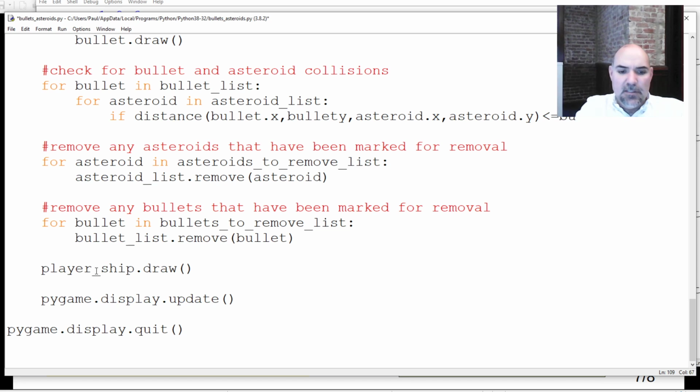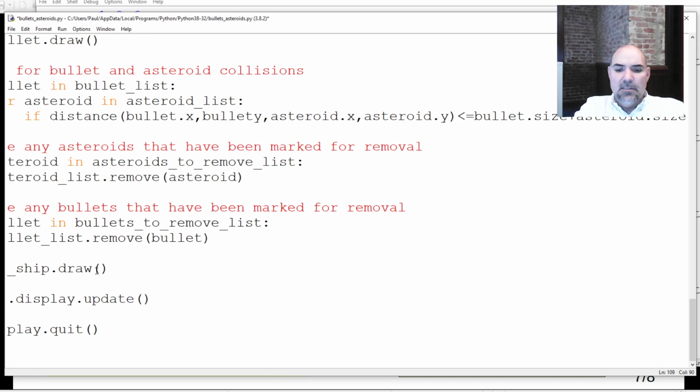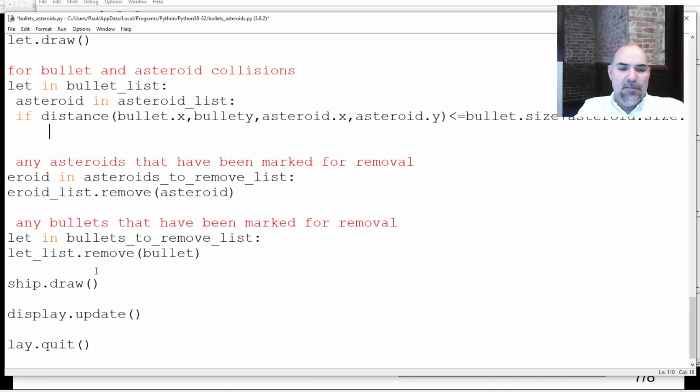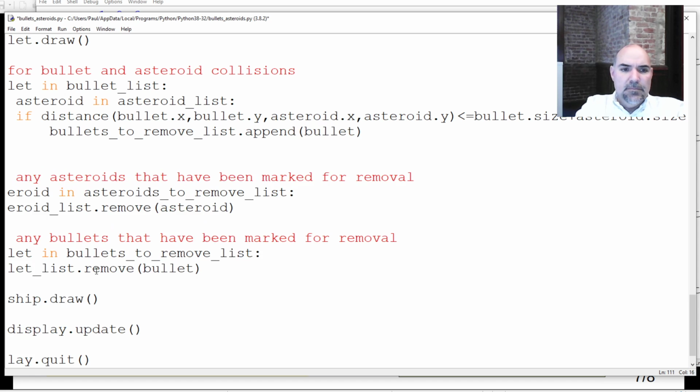of the two sizes, so here, bullet size plus asteroid size. So if the distance between them is ever less than or equal to that, that means that those two things have now collided. I need a dot here, hold on. So that means those two things have collided, so now we need to add those to our to remove list. So both the bullet and the asteroid.